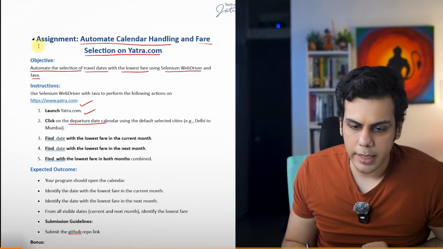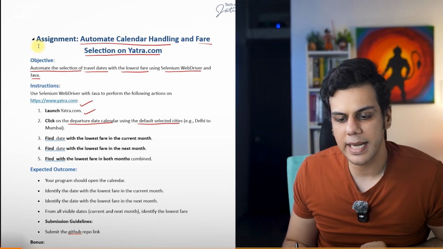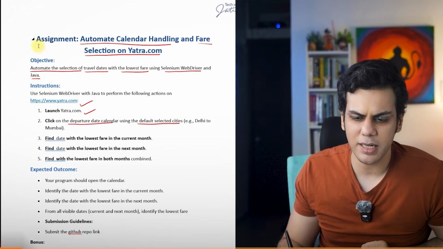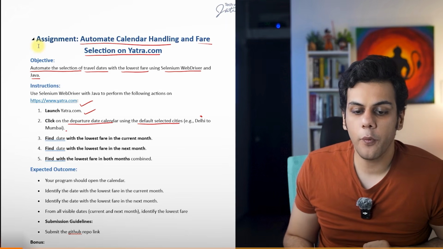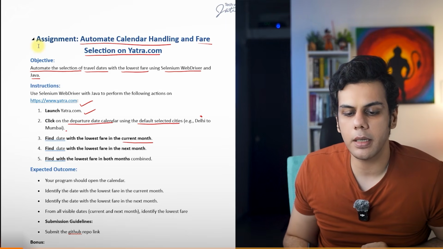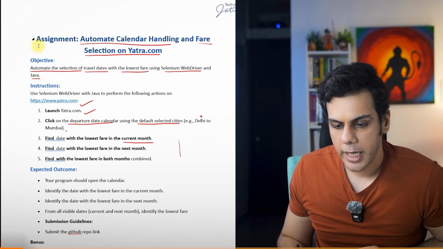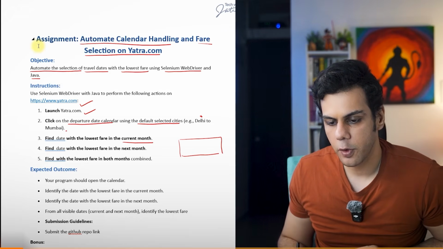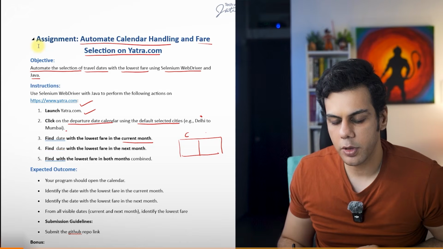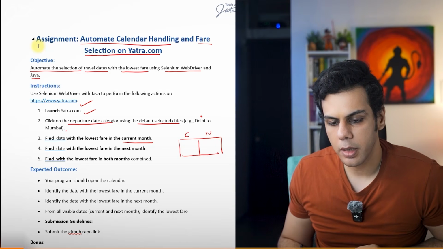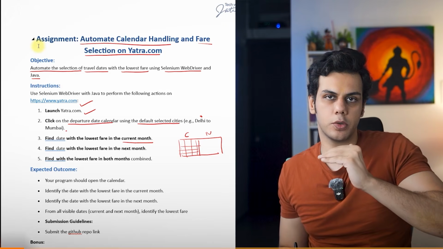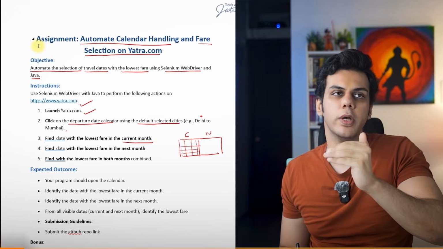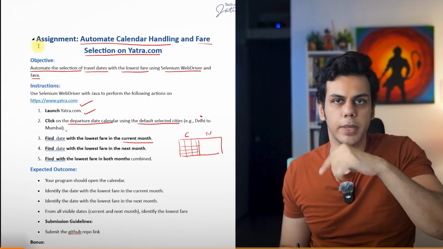Click on the departure date calendar using the default selected cities, whatever the cities are. Let's say Delhi to Mumbai. Find the date with the lowest fare in the current month. There will be two calendars, for the current month and for the next month. Over here, there will be dates, and in each of these dates, there will be a price also. We are supposed to select the lowest price for that particular month.